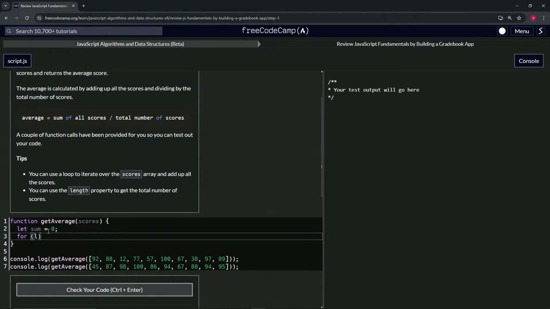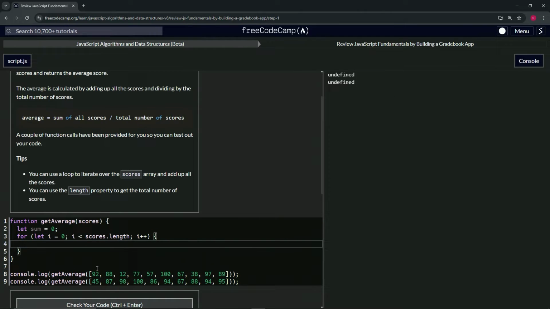Let's say for let i equals 0, while i is less than scores.length. We'll do i++, all right? And what this is going to do is iterate through each one of these. All right. So what we're going to do now is we're going to say sum plus equals, and then we'll do scores at i.